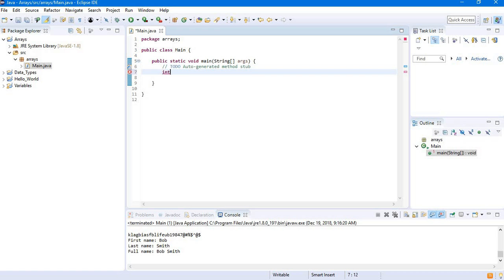So we're going to do int, open bracket, close bracket, and we're going to call this integers equals new int, open bracket, close bracket, and then in here we have to specify the size in these brackets. So let's just do 5.